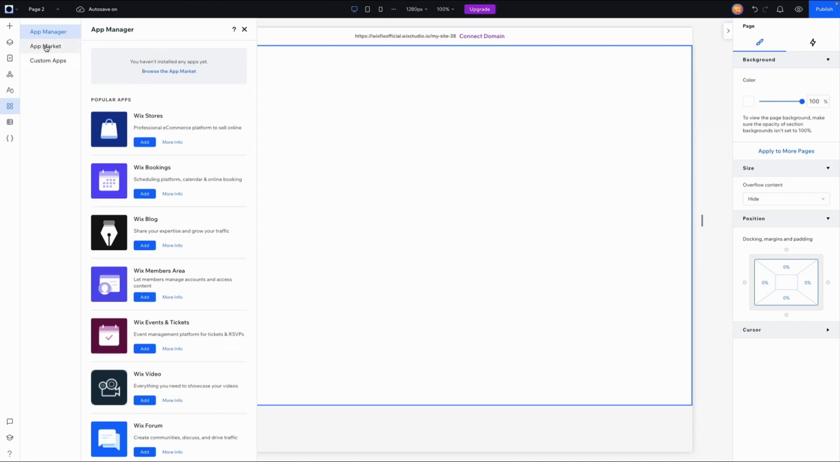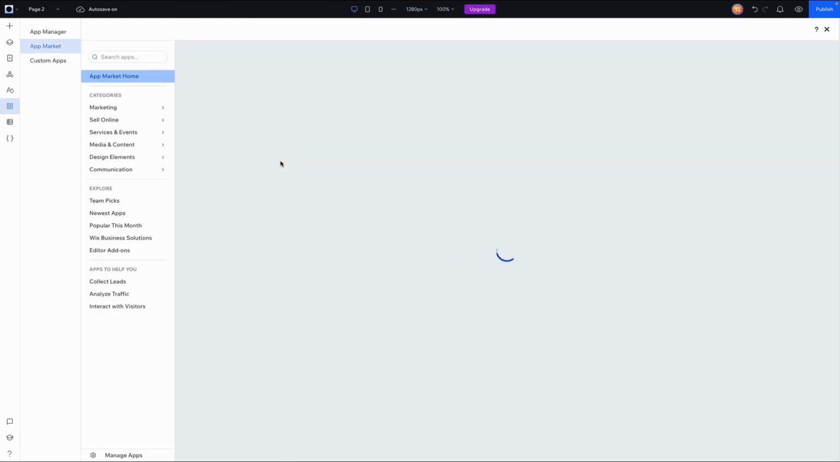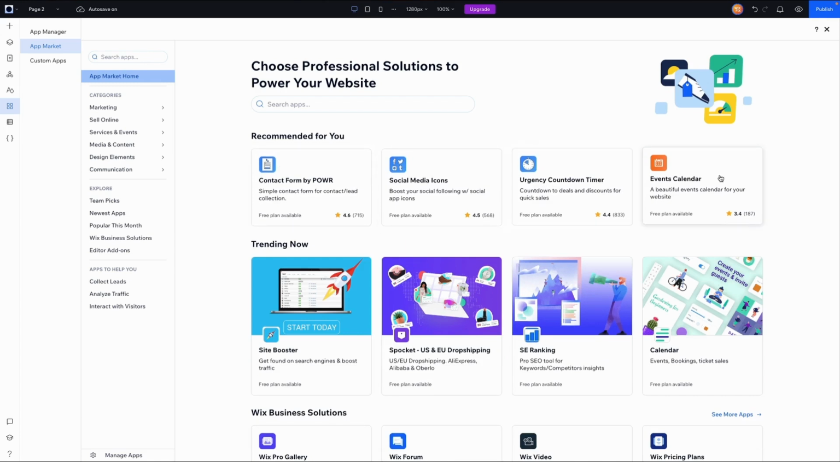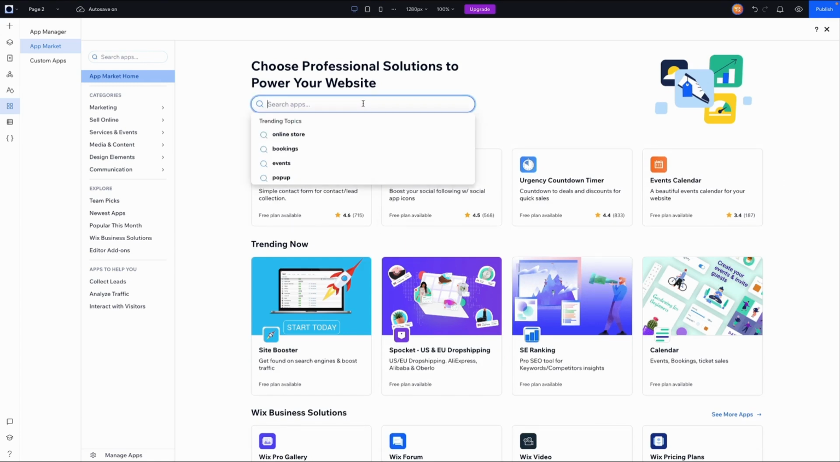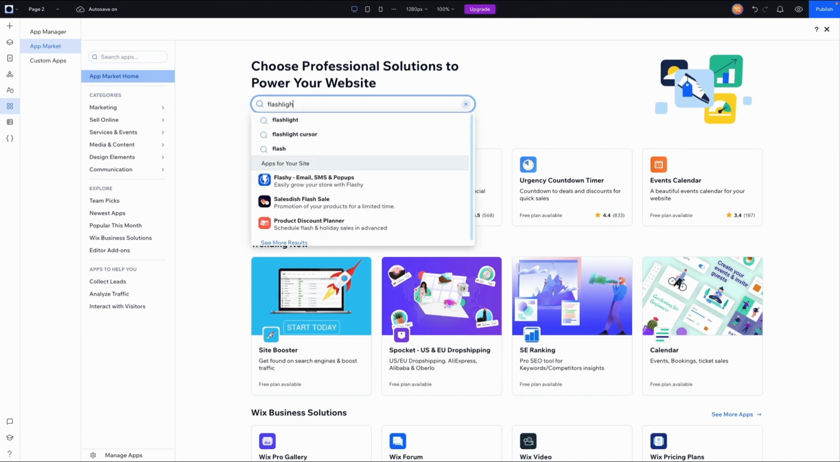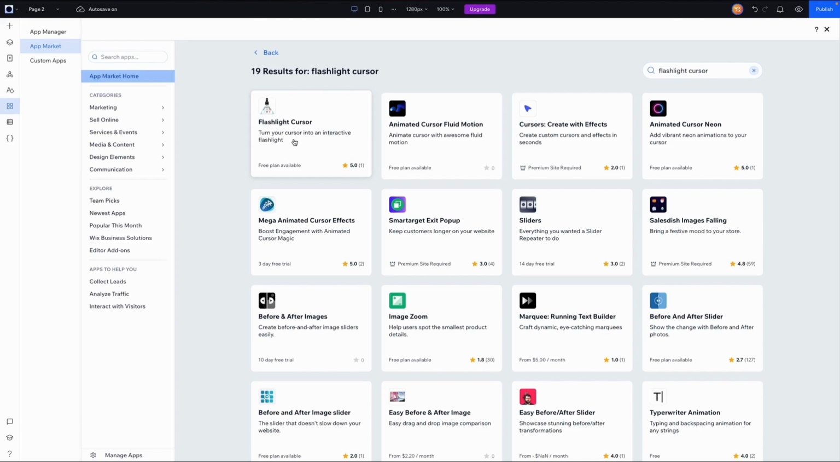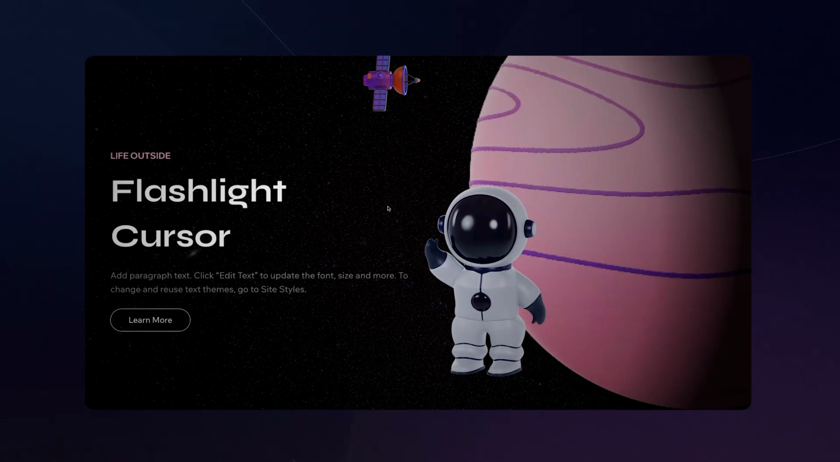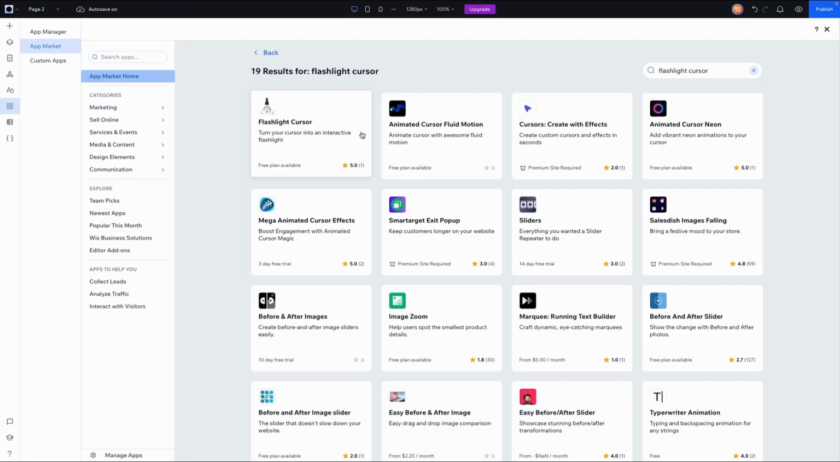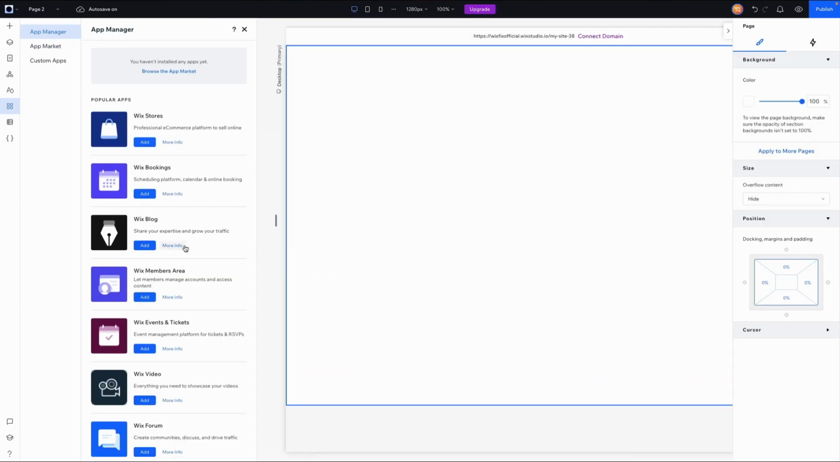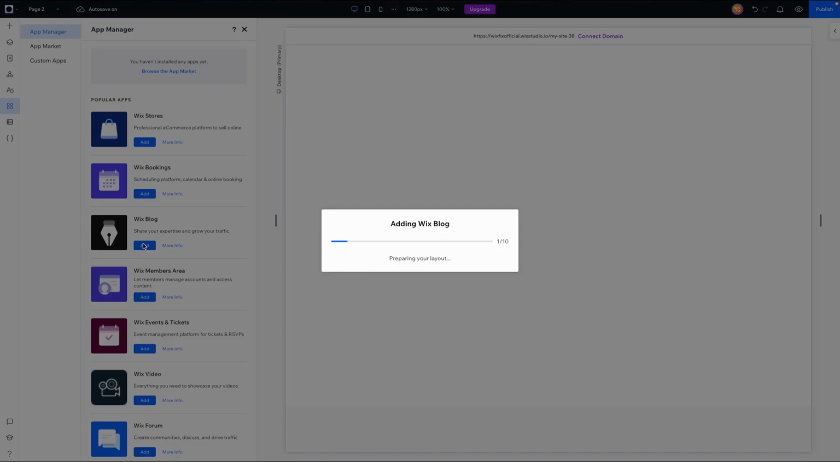Additionally, if we switch the tab to App Market, here's where we're going to be able to find a bunch of third-party apps that we can use, some of which provide additional function and others provide cool design features. My favorite one being the flashlight cursor. Now I've already made a video on this before, which I will have linked in the description, and it's a really cool little app that adds a nice little animated cursor. But you can see even just when I type cursor, you can see all of the different types of things that we can check out here. But for now, I'm just going to go ahead and add the Wix blog to our website.